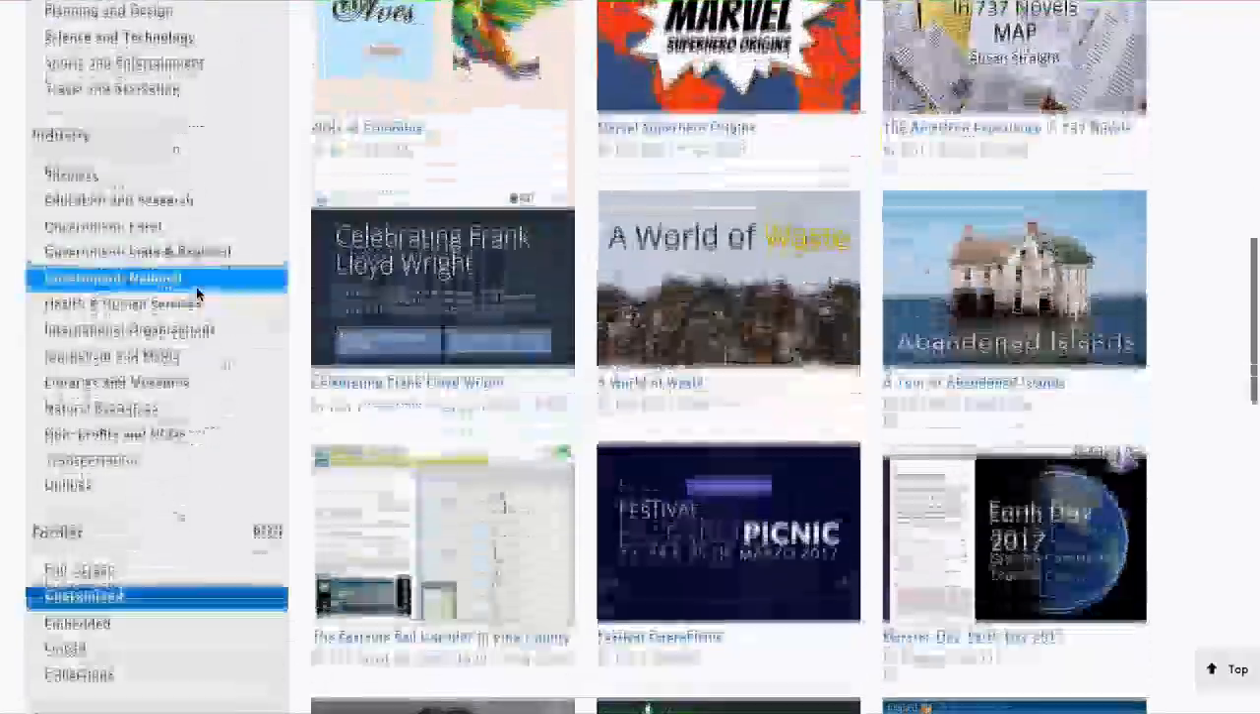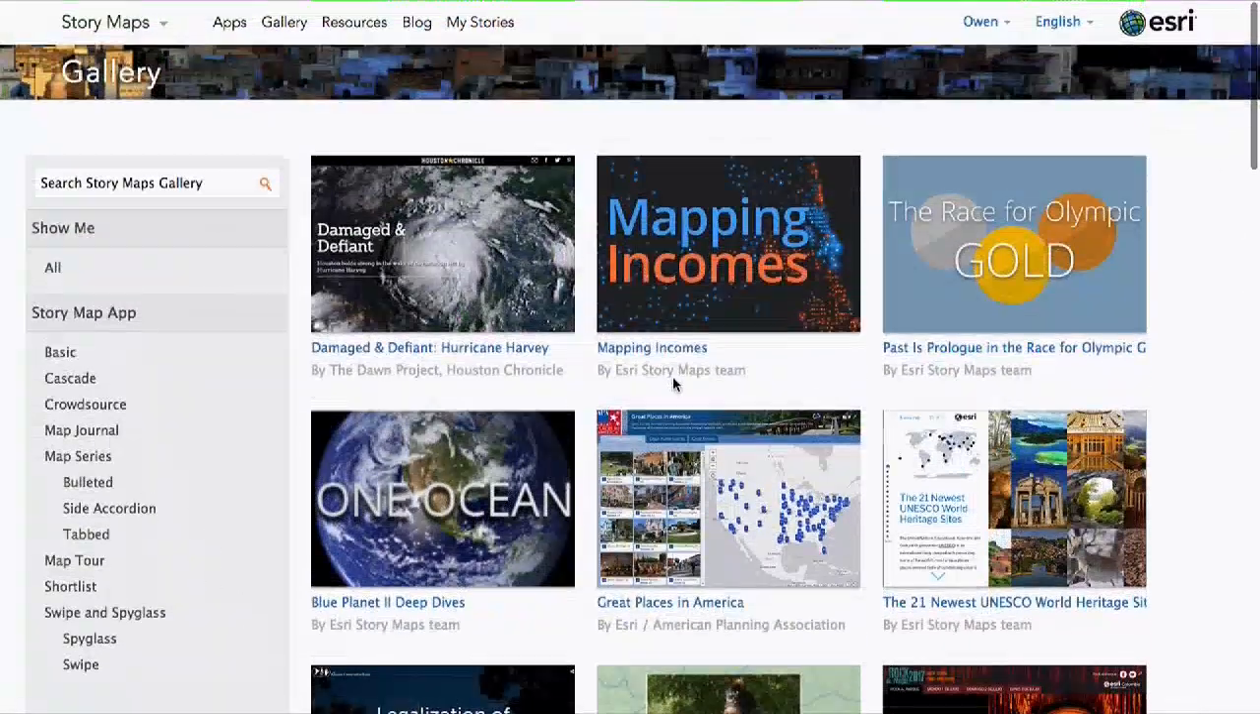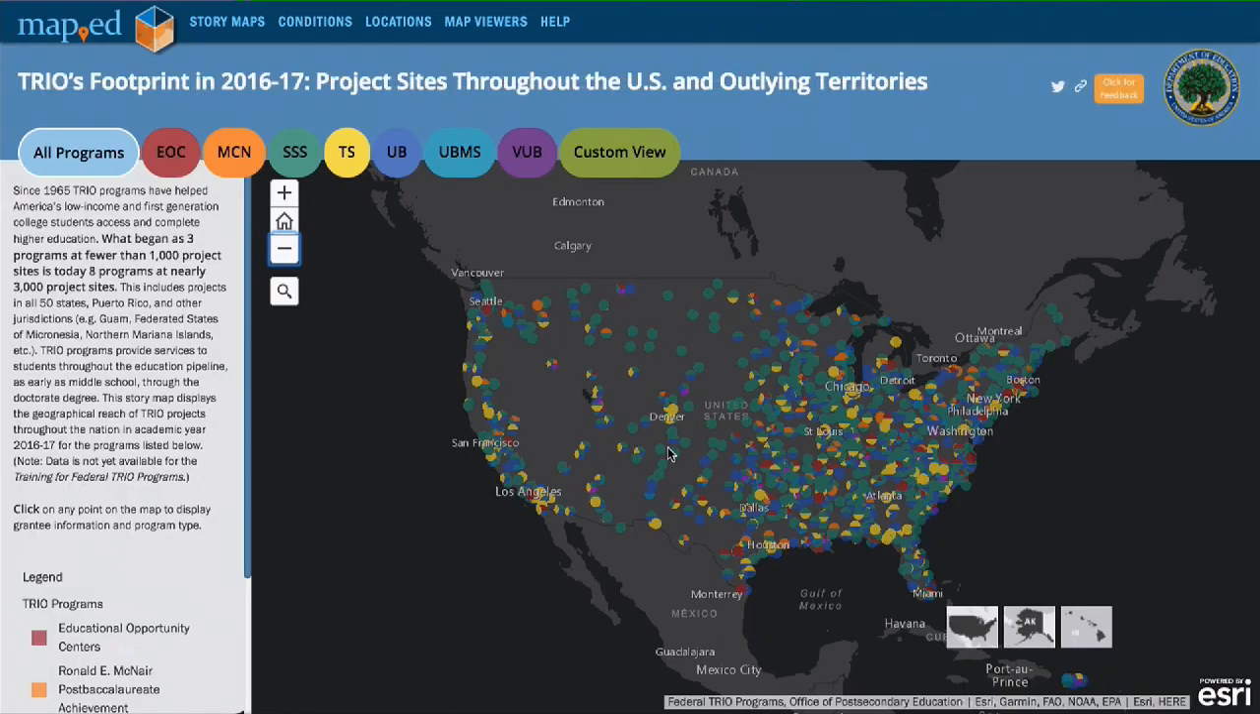If you scroll down to the side, if you click Customized under Format, all the stories that you see here will have some type of customization. So you can get an idea of what other people are doing with customizing story maps. And I've picked a few to just show you today. This one is the story map series bulleted layout. And I think Cooper showed one of these before.